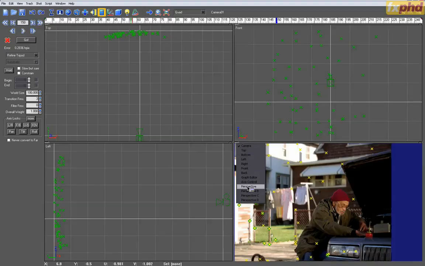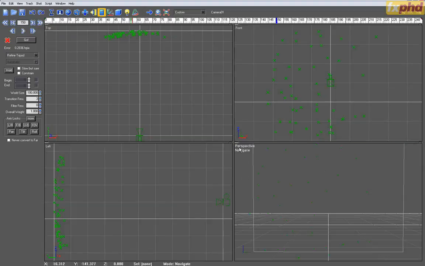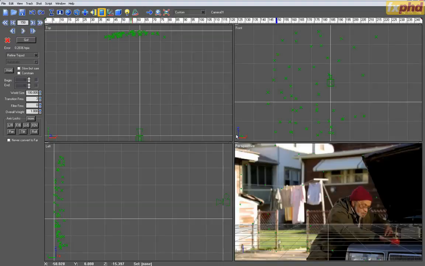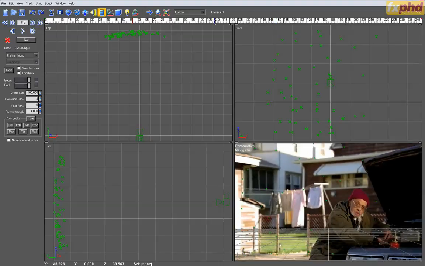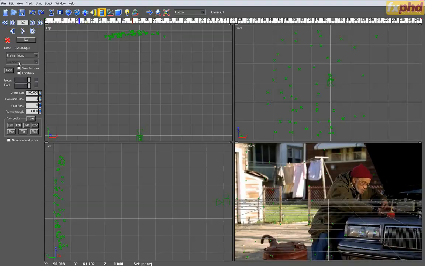Let's go ahead now and change to our perspective view and lock to the current cam. And we'll go ahead and mock up really very roughly our ground plane in the scene. We're not going to get too carried away with it.